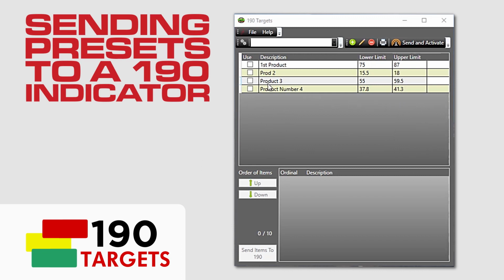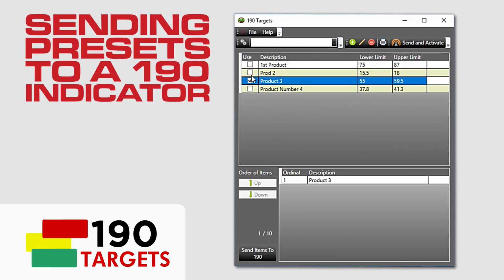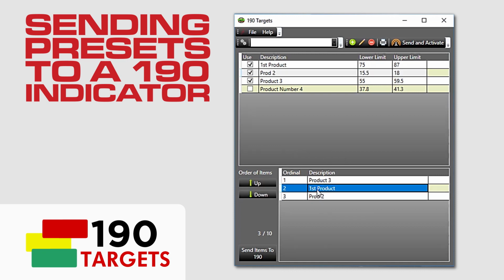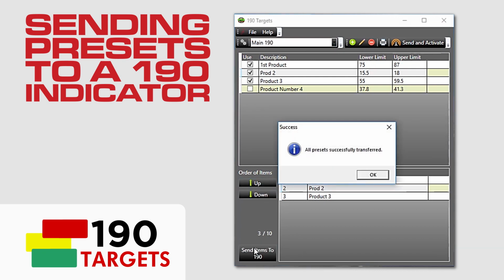To send the desired presets to the indicator, check the presets to be sent to the 190. Note the presets are ordered as they were clicked. To modify the order these will show up in the 190, select the preset, click up or down. Once the order is correct, verify the correct device is selected, click Send Items to 190. A message window should verify the presets have been transferred.